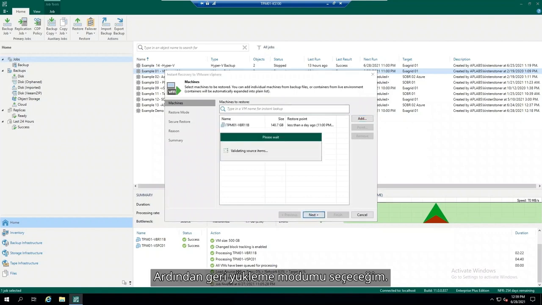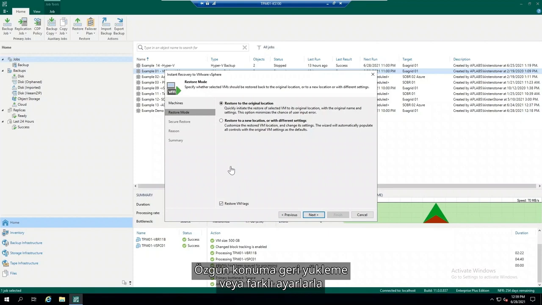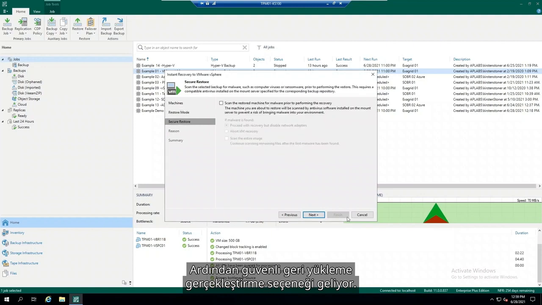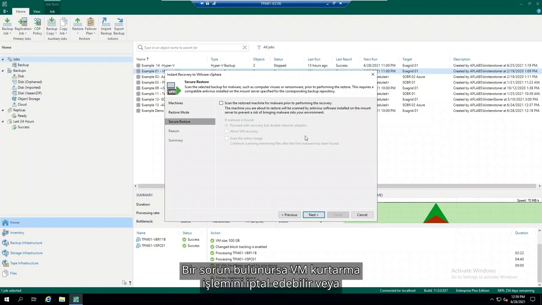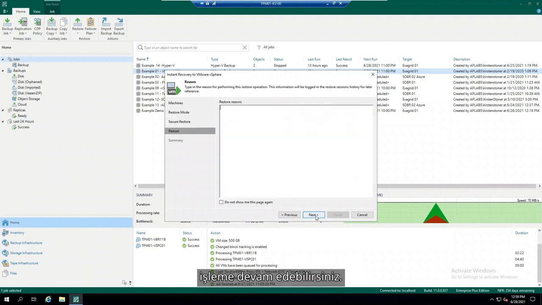And next, I'm going to choose my restore mode, whether I want to restore it to the original location or if I want to restore it to a new location with different settings. For this example, I'm just going to restore it back to the original location. You then have the option to perform a secure restore. This basically allows you to perform an antivirus scan on the backup so that you're not restoring any corrupted data back into your environment. If anything is found, you can either abort the VM recovery or proceed with the VM recovery.